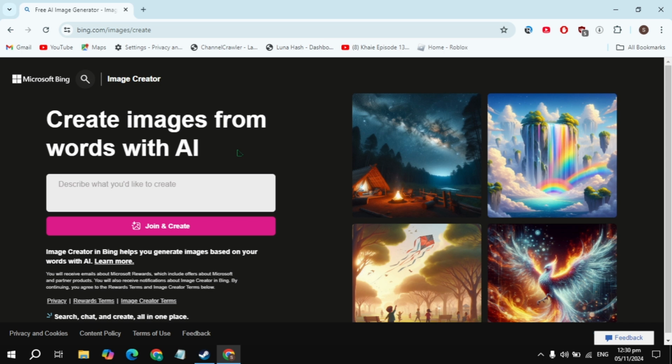Hi everyone, in this video I will show how you can download and install Microsoft Bing Image Creator on your PC. Guys, first just search for Bing Image Creator on your browser, then open up the first website. Now here you'll see the three dot option on the right and top, just click on the three dot option.